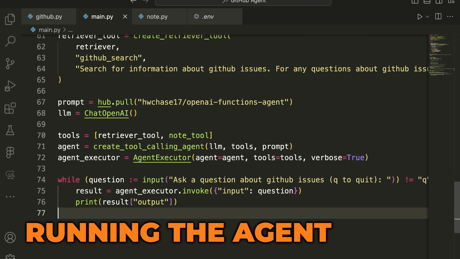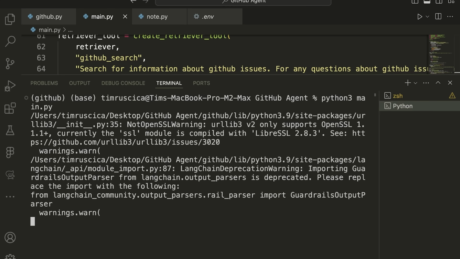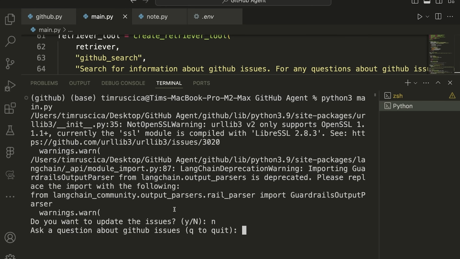So in under an hour, we've been able to build this, which I think is pretty impressive. Let's clear and let's run our code. So python3 main.py, and let's see what we get. We don't need to actually update the issues here because we updated them recently, so I'm just going to go with no. And then we should get a prompt popping up here saying, hey, ask us some questions.